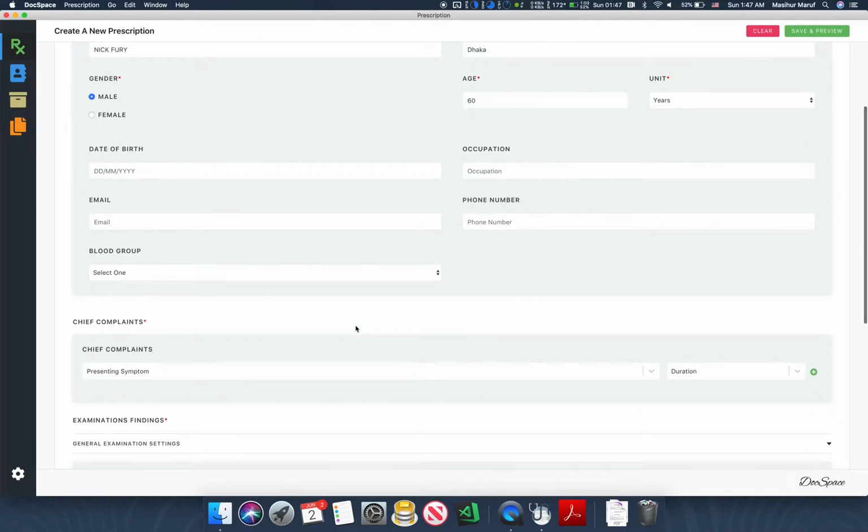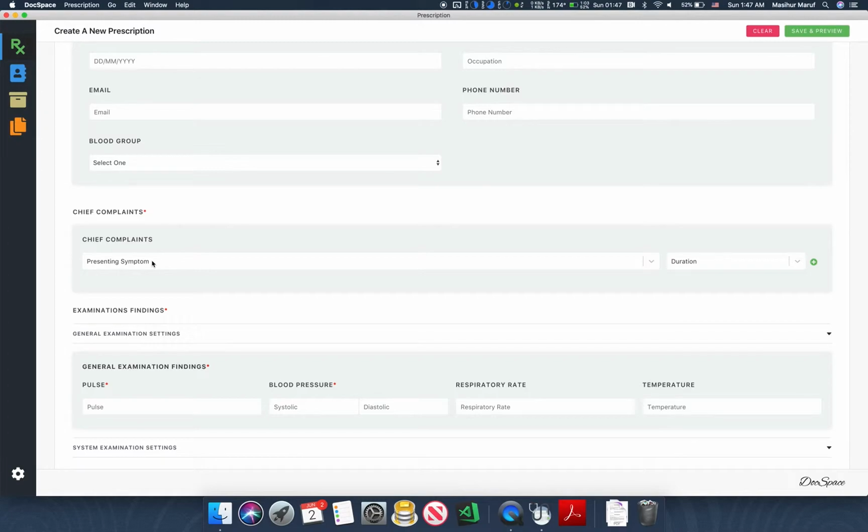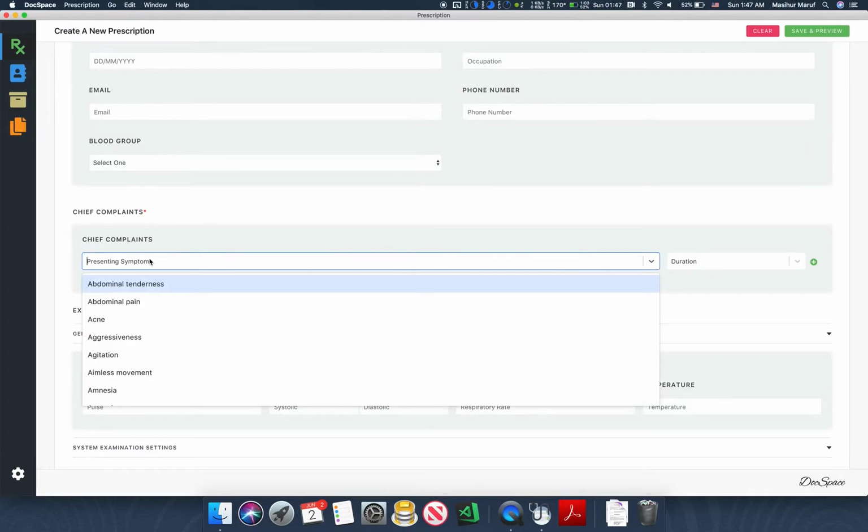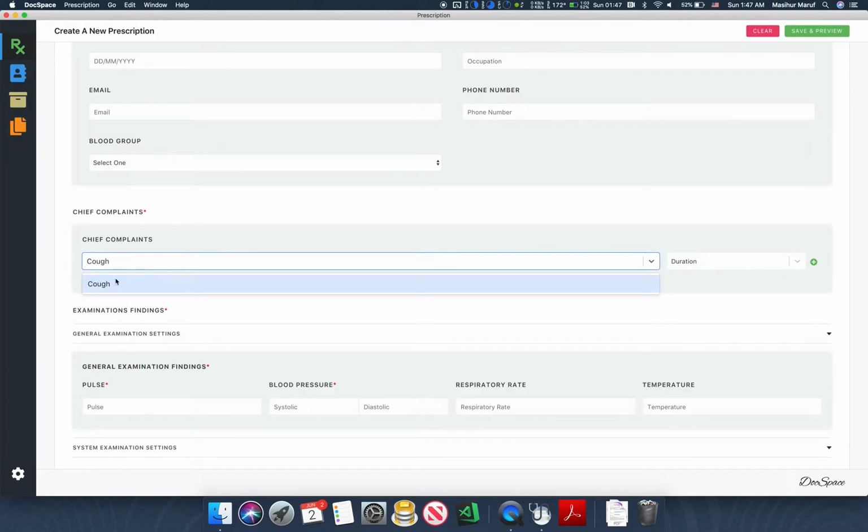Now we go and see why he's here. He's here because of cough. So as you see, when you start typing, it gives you suggestions, and you can edit. You can just click it, or you can just press enter. And the problem is the cough. It's for 5 days. Now we add it.